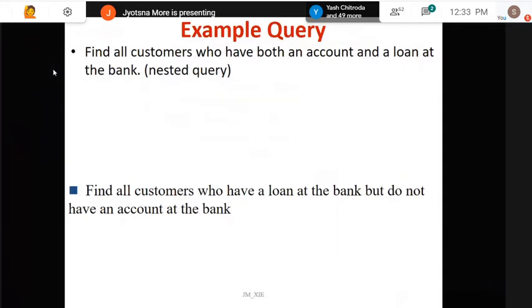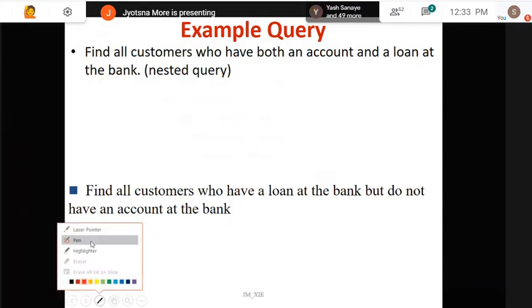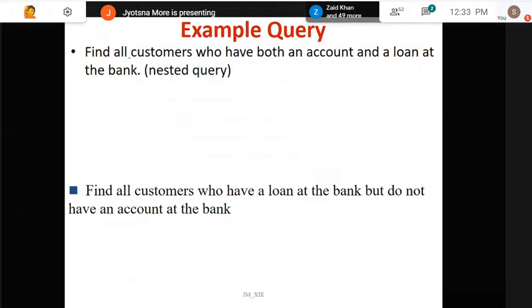Okay, I'll just go ahead with this. What they have asked us is to find all customers who have both an account and a loan. The word "both" is used, which means the customer should have an account as well as a loan at that particular bank. So from which relation will I get the customer name having an account? For that I referred to the schema.